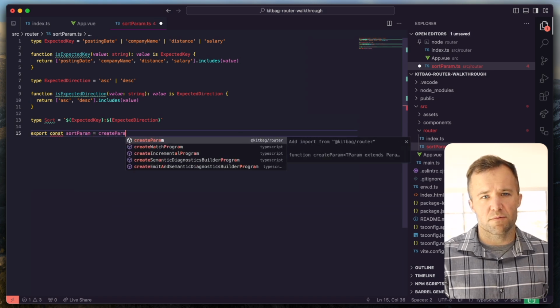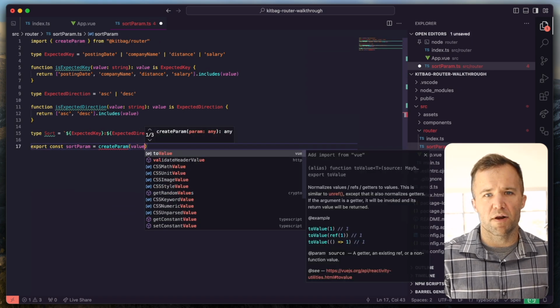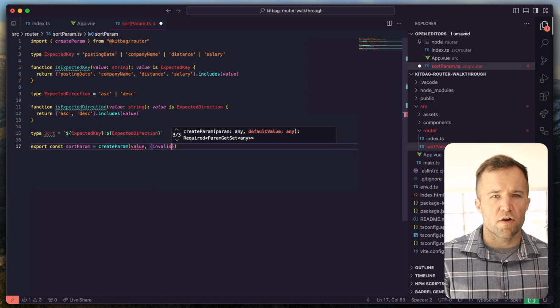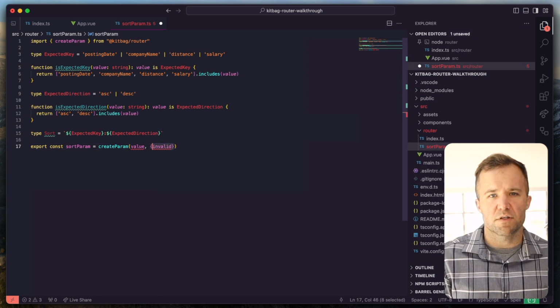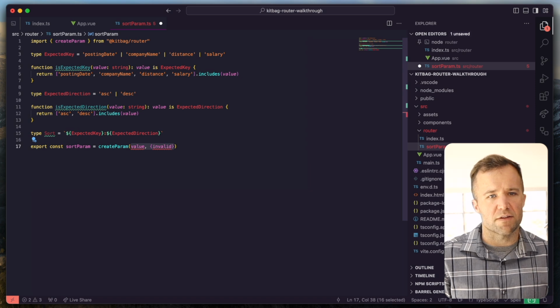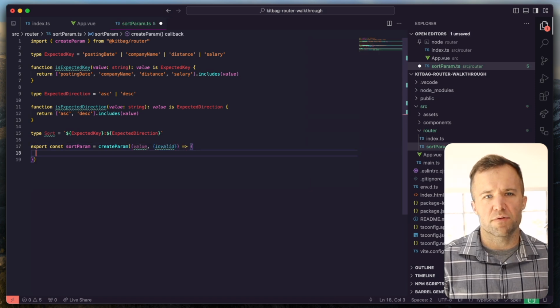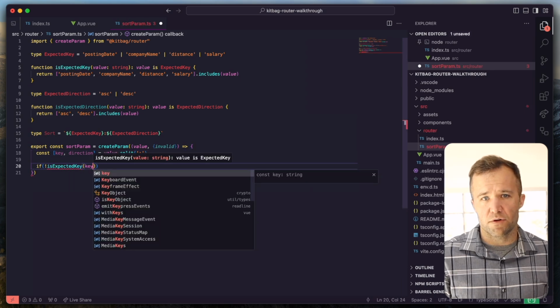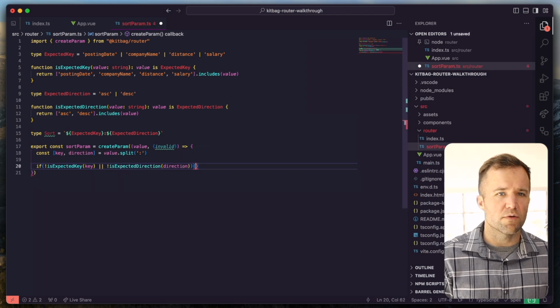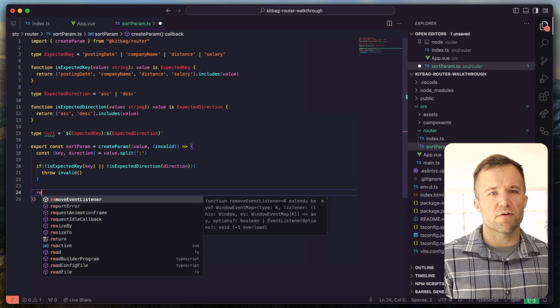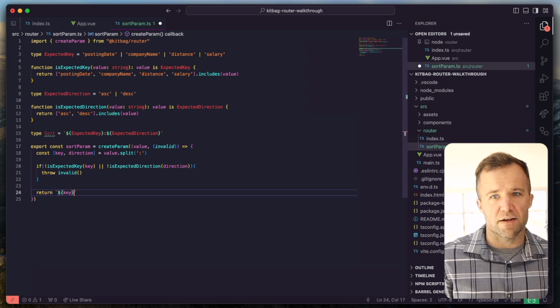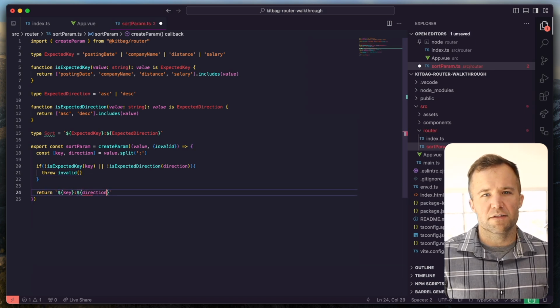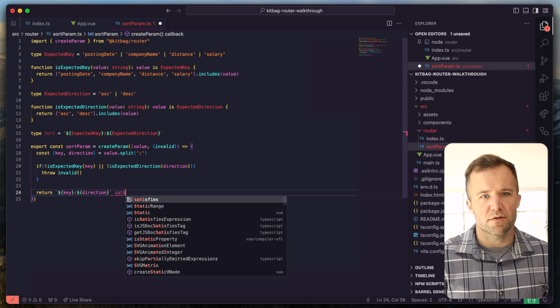To create a custom param, we can use the create param utility from Kitbag Router. For arguments, we're given the value, which is always going to be a string, as well as an invalidate method. We should be able to expect our string to be split by a colon. If the key or direction aren't correct, we'll throw invalid. This will help Kitbag Router know that this URL is not valid for this route. And if we got this far, we know that it is a valid sort and we can just return it.